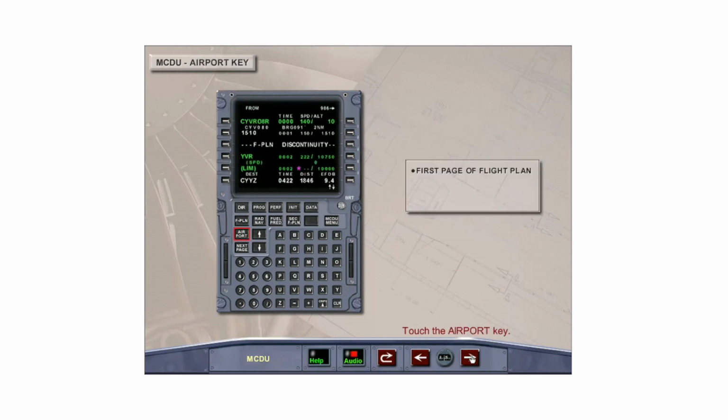Pressing the airport key jumps to the last page of the flight plan, where the destination airport is shown as the last waypoint. Successive pushes of the airport key will display the alternate airport, then the destination airport again. Pushing the key before takeoff will include the originating airport in the sequence. Touch the airport key to continue.